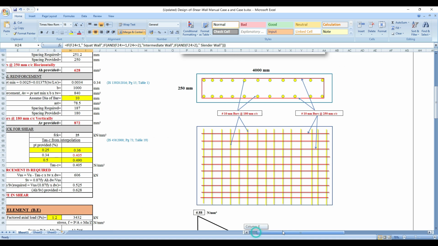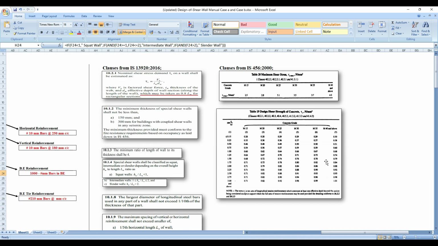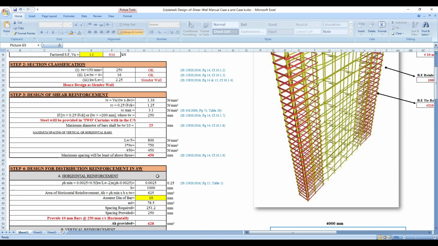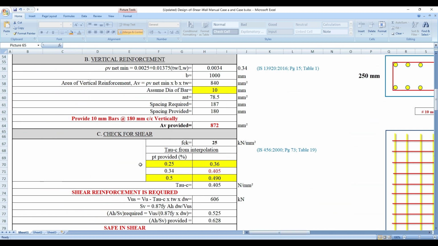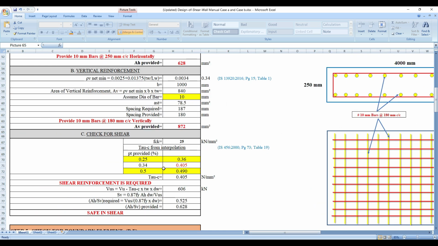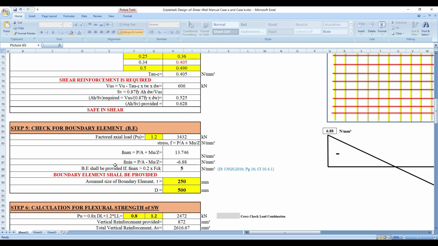And for that, you have to come to IS 456. If you come over here, I have given you the snapshots. Again, for the interpolation part, if you remember IS 456, we generally carry out interpolation. The interpolation part is also available over here. So it should be safe in shear. Once it is safe in shear, only then you will go further and check for the boundary element.